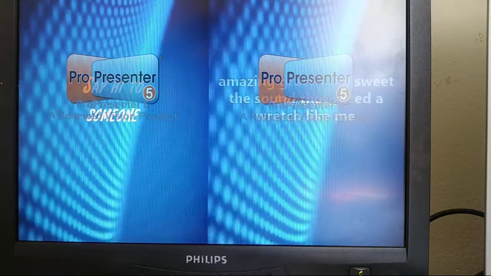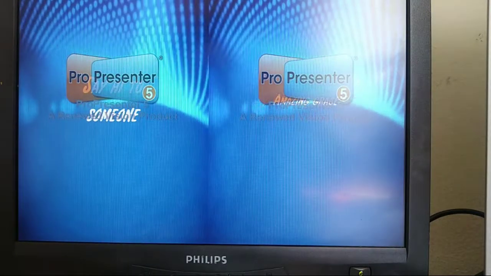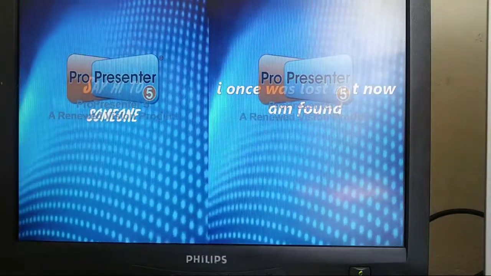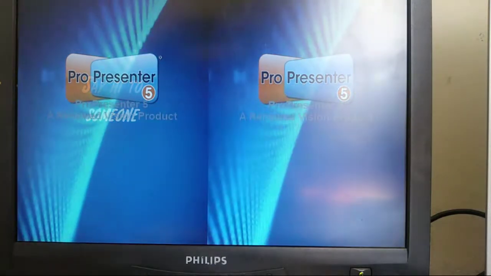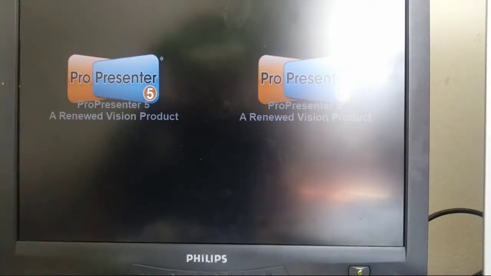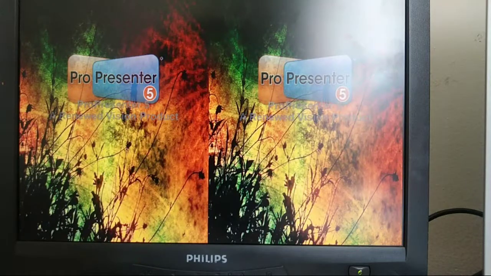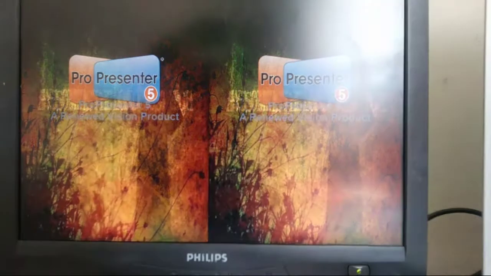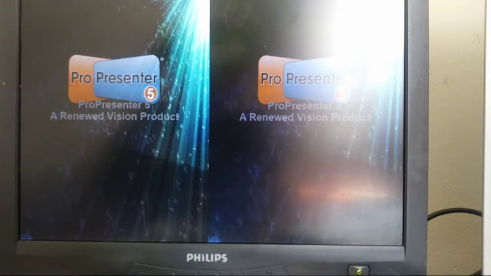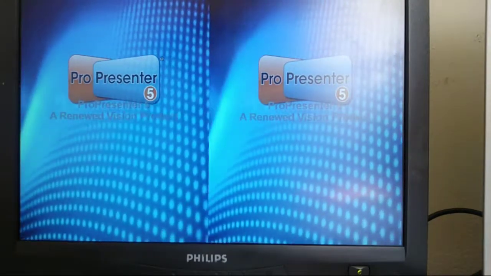So yeah, and then you just go on with your music. And then when you're done, you just go on to your next song. And then you do it over and over. And then when you're finally done with the service, you hit clear all, and then that'll clear everything out. And then you can either turn off the output or turn off your displays and then shut down the computer. So here's like some examples of pictures, then the video.